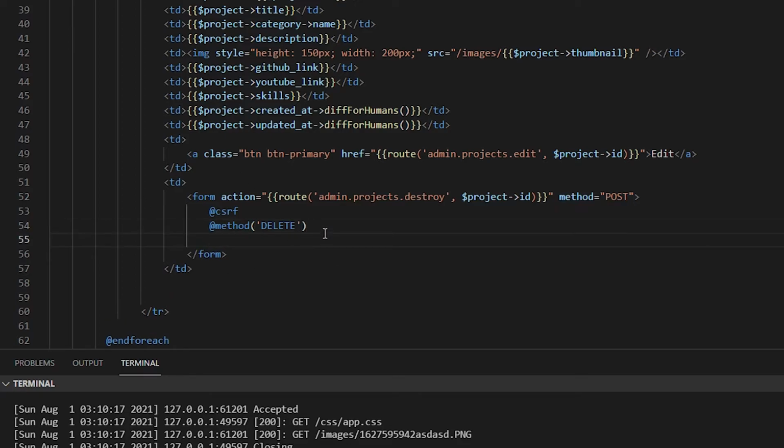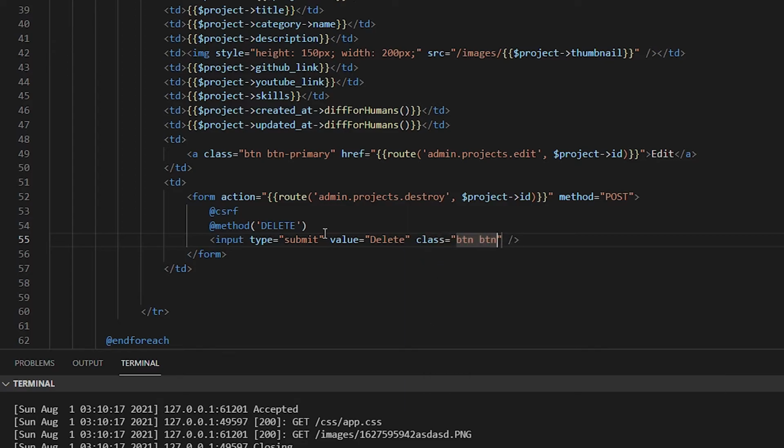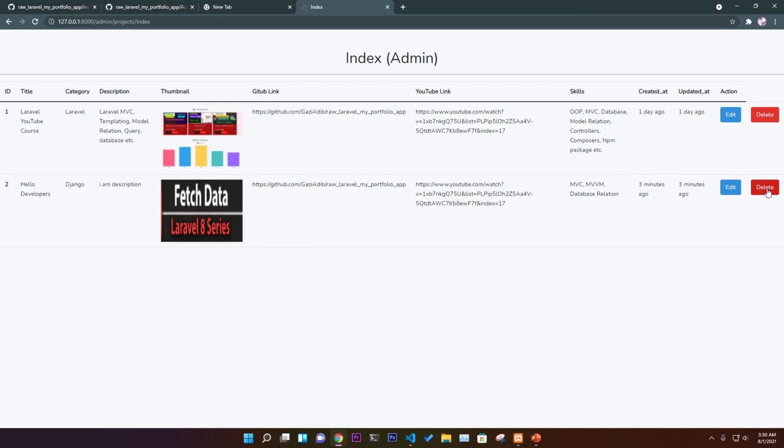Okay, so here you just need to write input type submit. It will submit some information, and its value should be delete, and it has a class of btn-danger. Okay, so danger is the bootstrap class for a red button. So this is the red button, this button is btn-danger, and its value is delete. This button value is delete, and its type is submit. Click on delete. I think it would be deleted really awesomely.